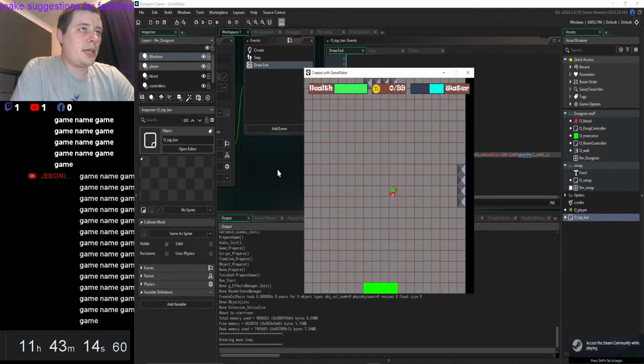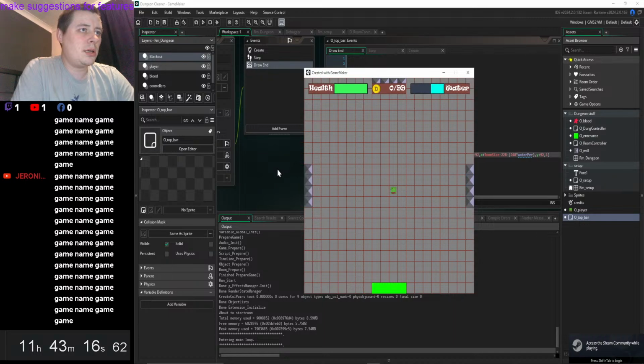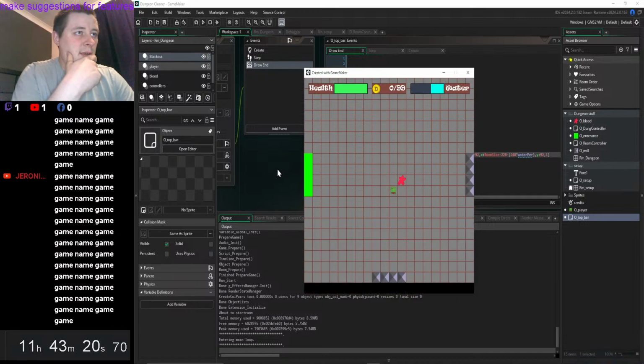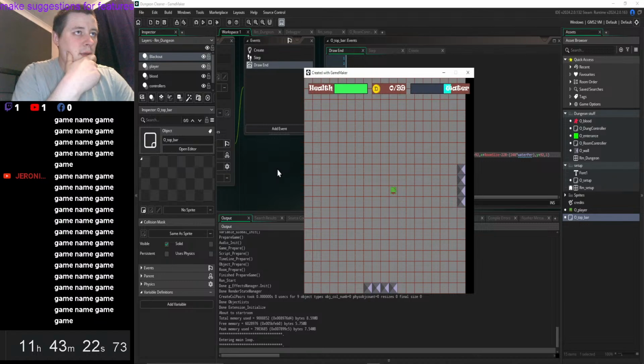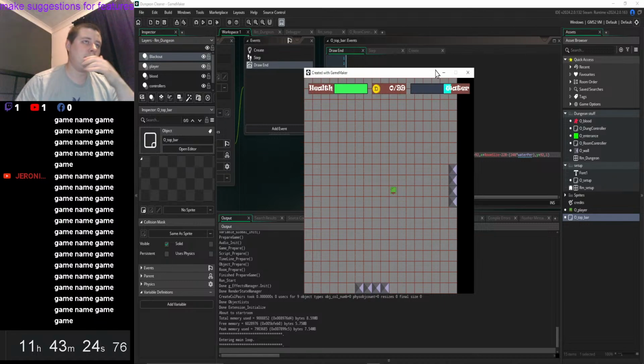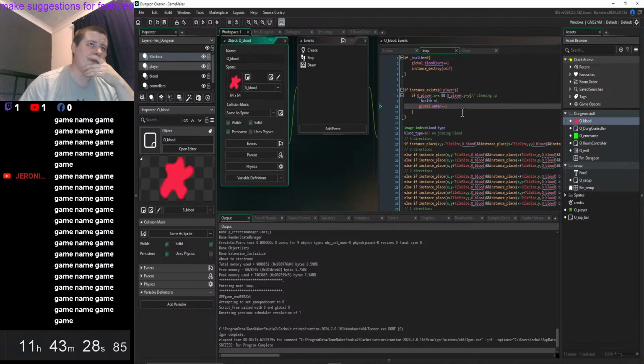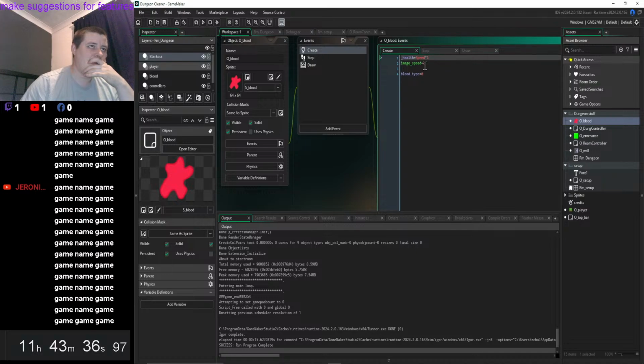Water bar's full. Yes, it goes down. That goes down a lot quicker than I was expecting. How much health does blood have? Minus 1. How much health do you have? Speed again times 1, 60.